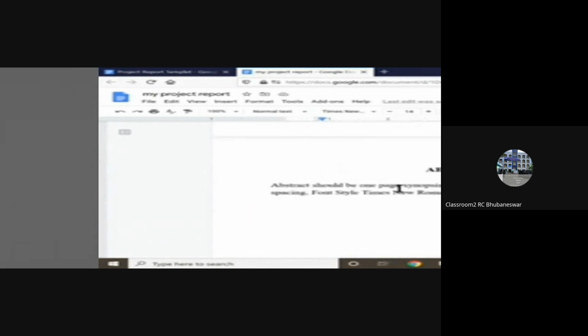Now once this table of contents is ready, you can just move to the abstract. The abstract should be one page, like a synopsis of a project, which is a summary of your project, and which you will be writing over here.